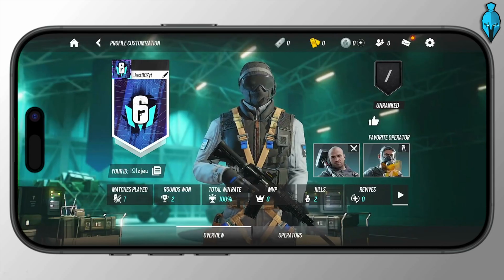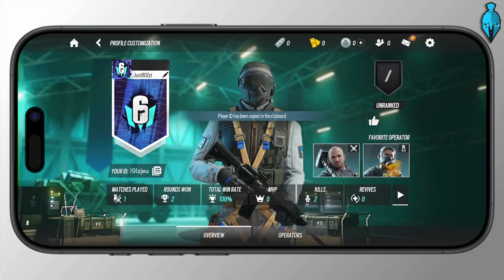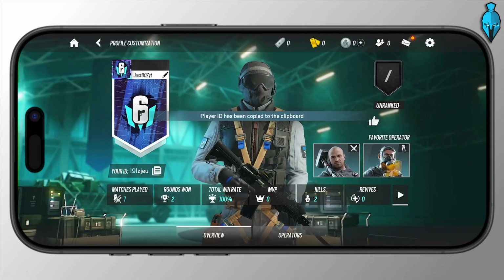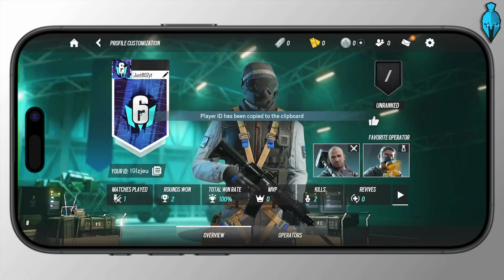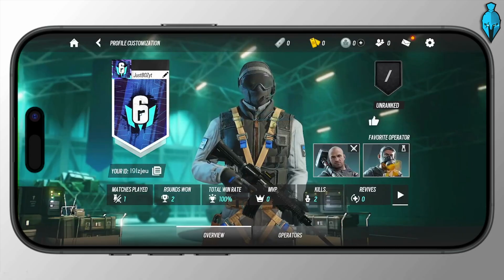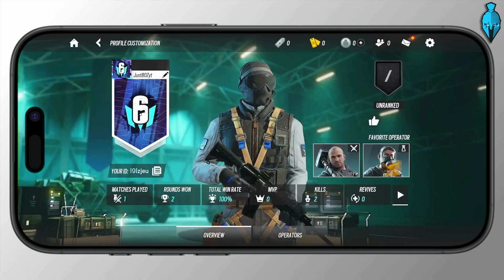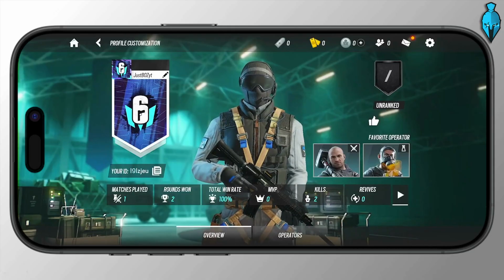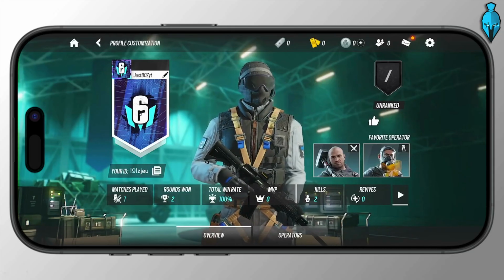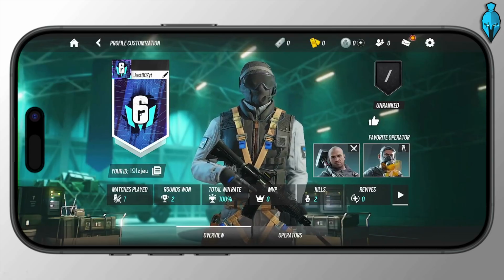You could also tap on the player ID itself and it'll copy. As you can see, it says player ID has been copied to clipboard, and then of course you can go ahead and open up a text message with one of your friends and send it over to them as well. It really is as simple as that. That is how you can actually get your player ID or friend invite code here in Rainbow Six Mobile.